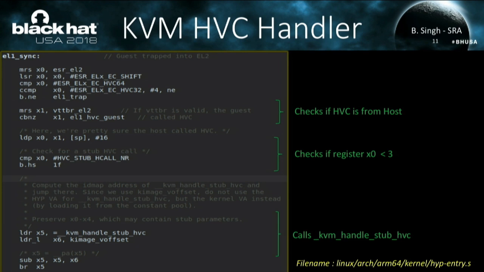The very first thing this handler function does is check where the call has originated, whether it has originated from the host kernel or from the guest kernel. This check is very important, because that's why privilege escalation is not possible from the guest kernel. The moment it finds that the HVC is from the host kernel, the control goes down and it checks the value of the X0 register, whether it is less than 3 or not.